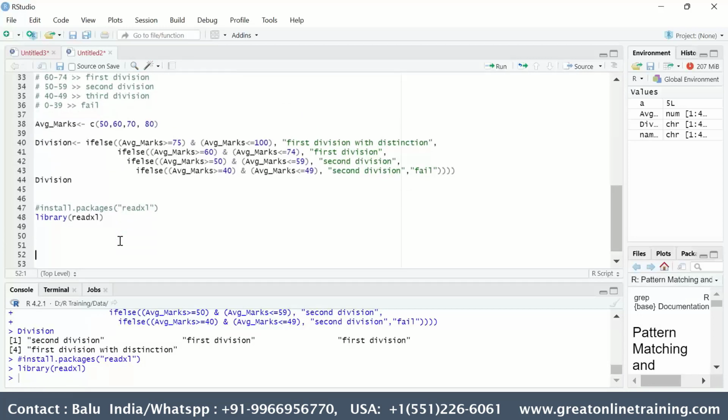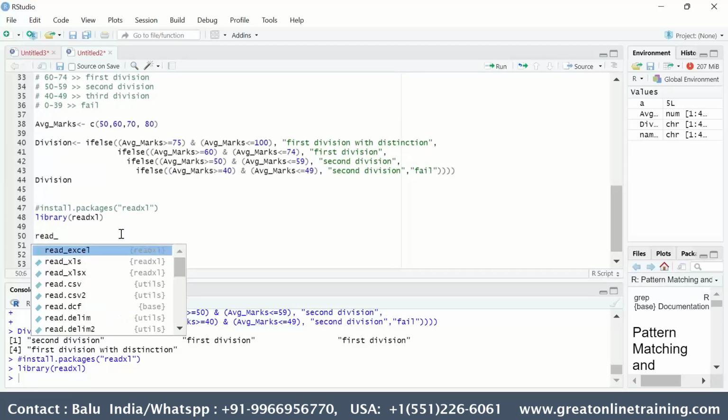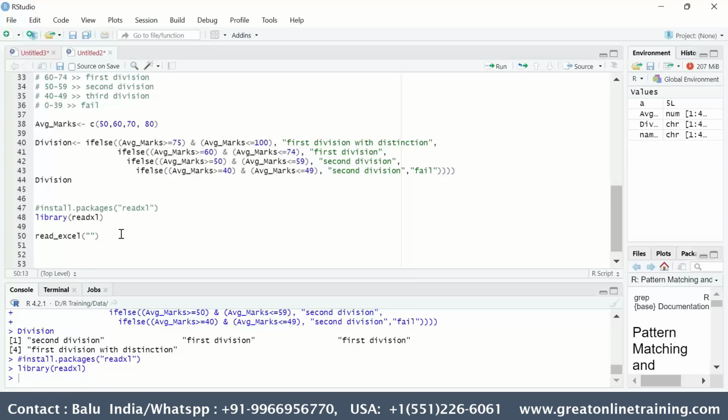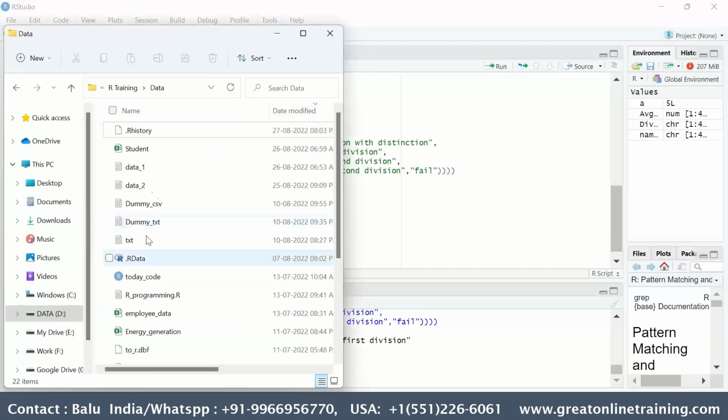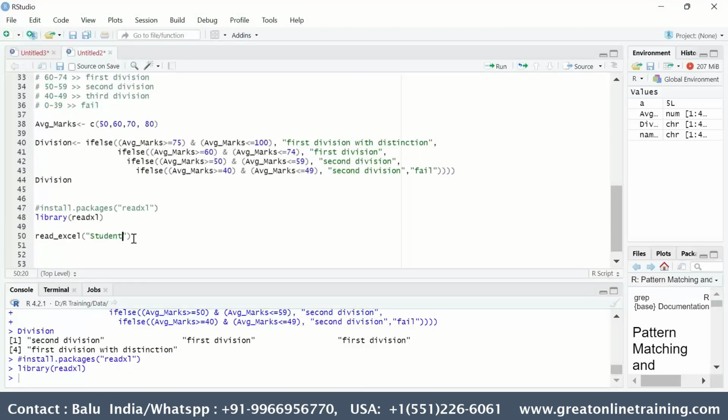So I'll directly import the file, right? So for importing the file, we have to write read underscore excel, right? So we have to also provide here the file name. So this is the file we are looking for here, student, right? And it is in Excel format. So we have to write here XLSX. Okay, let me change the name to student. Okay, so let me run this.